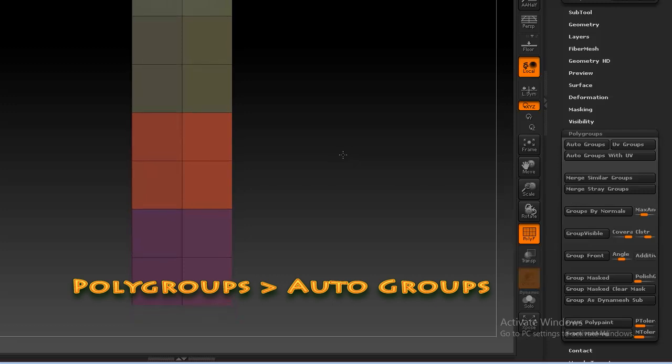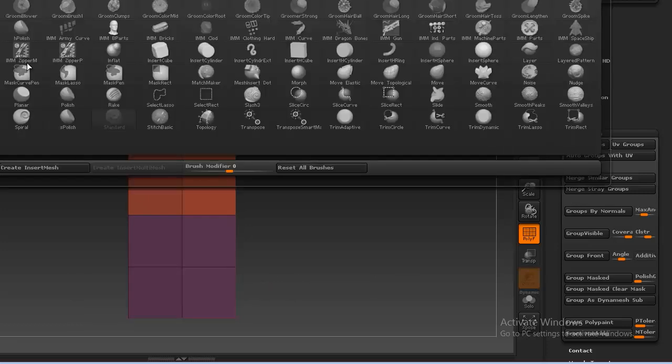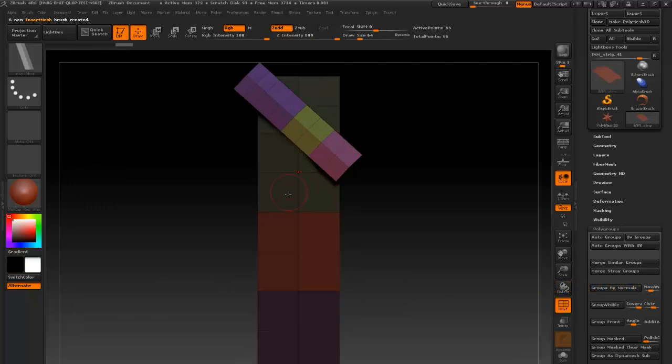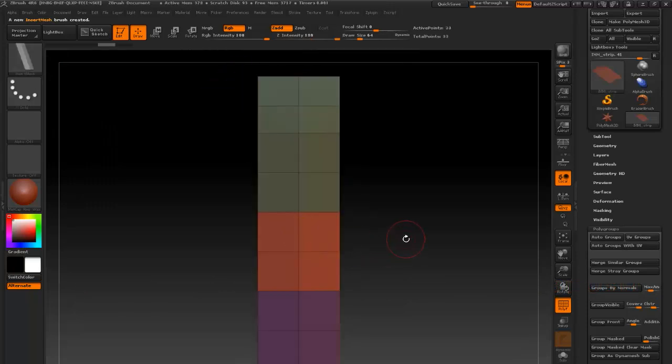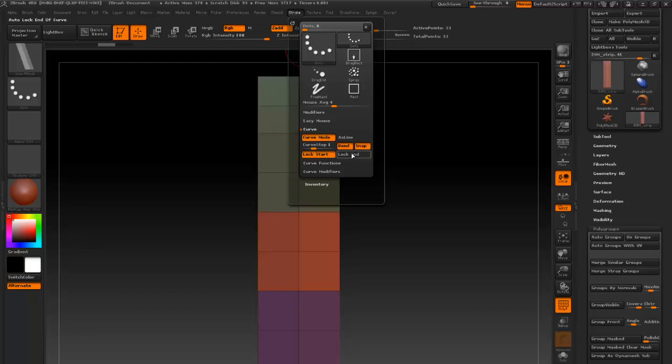The longest plane, the one with the bend in it, should be on top, and the smaller planes at the bottom. Under Brushes, click on Create Insert Mesh. Click New, to create a new brush. Under Stroke, turn on Curve Mode, Lock Start, and Lock End. Ensure that Snap is also active.